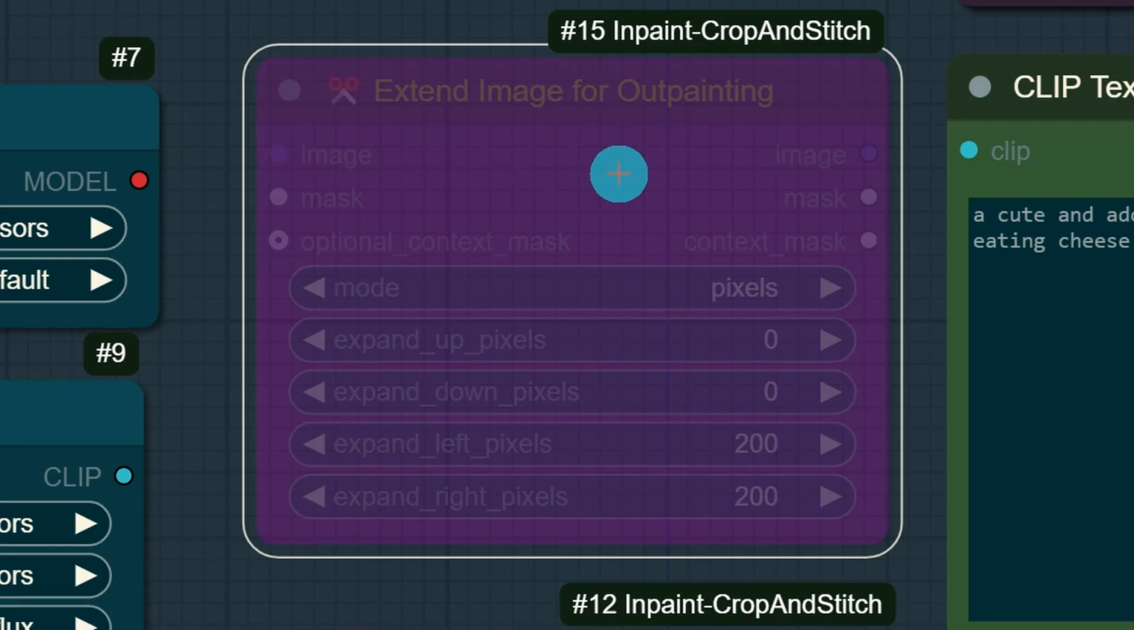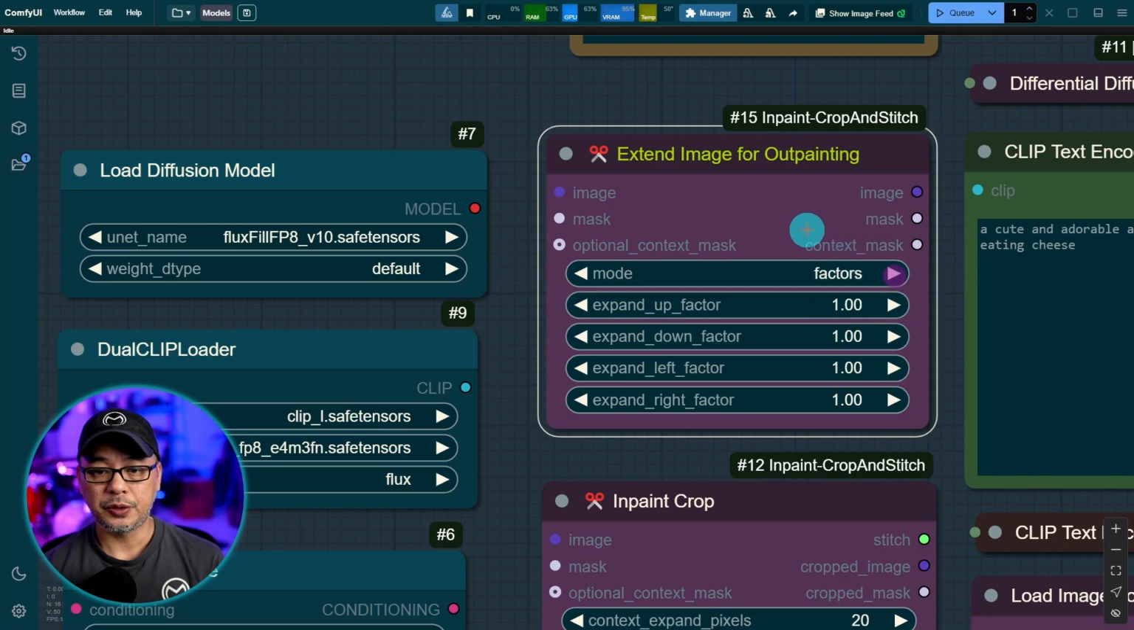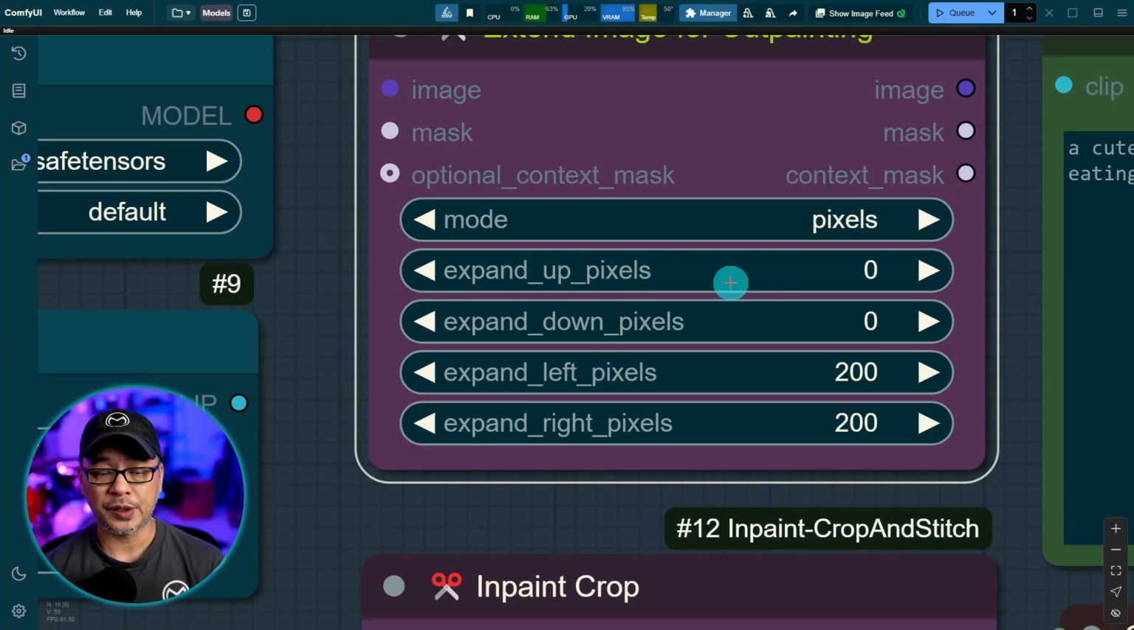Now, in terms of outpainting, it's really the same process. So if you want to use outpainting, make sure to enable it by clicking on bypass. Mode, you can do factors, again, 25%, 50%, really up to you. I like to do pixels because you could be more specific, and you can increase it up, down, left, or right by pixels, okay? Now, theoretically, if I put 200 all around, you should be able to generate the image. Just typically, when you do all four sides, sometimes it's prone to seams.